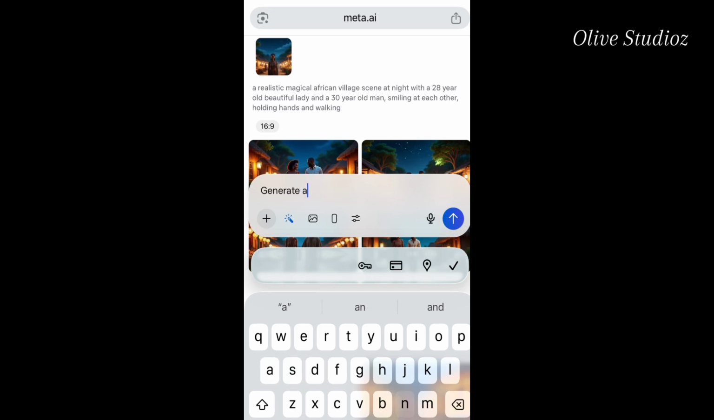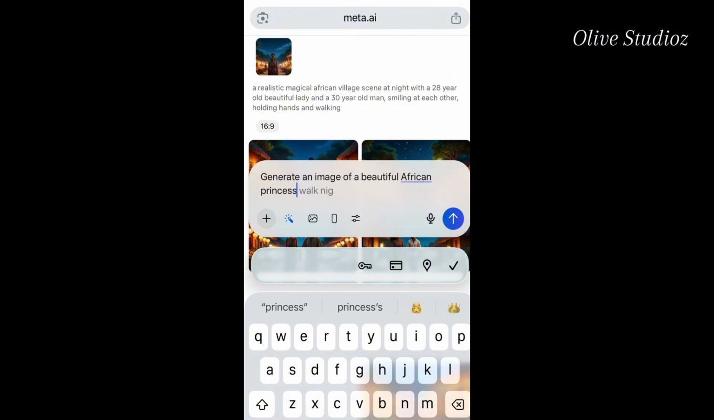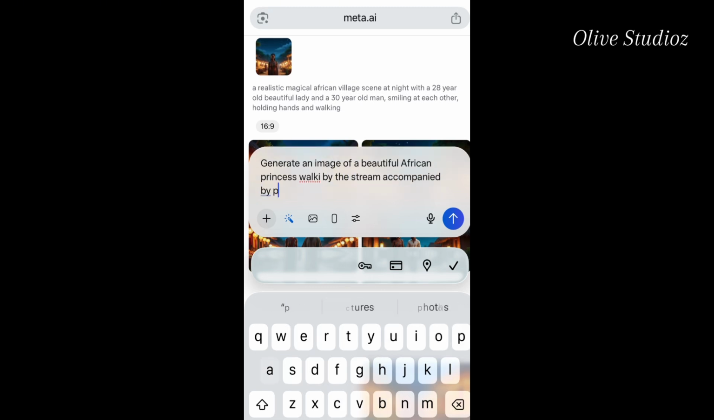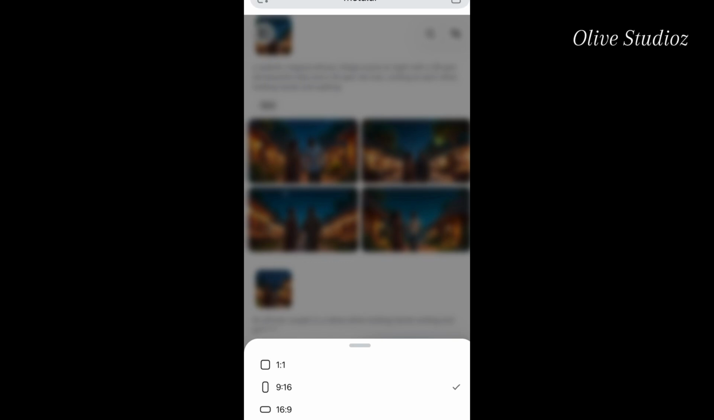So let me just say, generate an image of a beautiful African princess walking by the stream, accompanied by palace guards. Okay, and this is the point you're going to click on this blue icon. But before you click on this, look at this place. This is what will show you the aspect ratio that you want. Click on it first and choose whatever aspect ratio that you want.